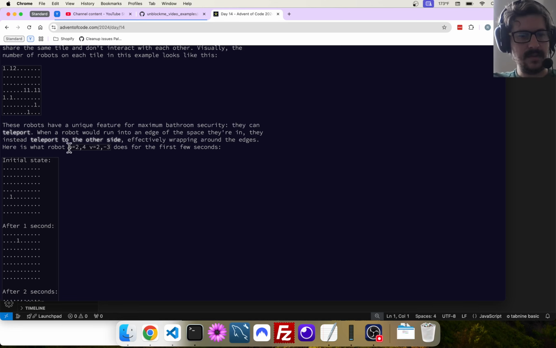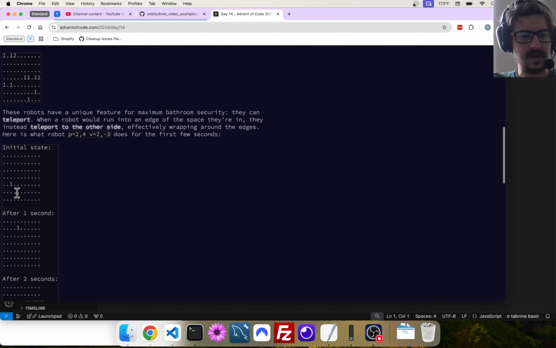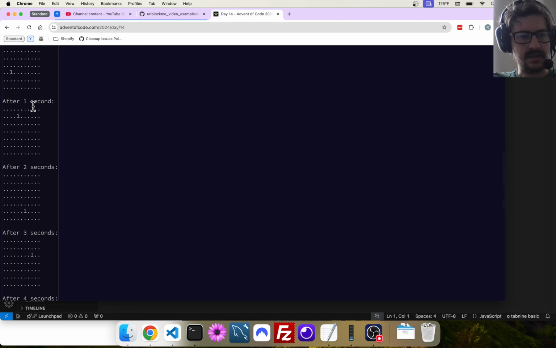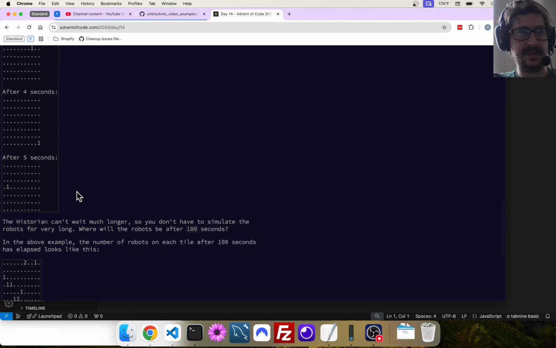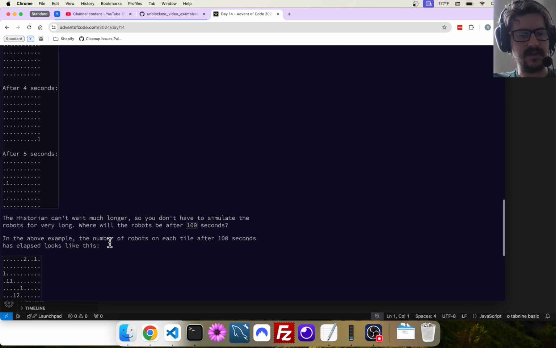Here's what this robot does for the first few seconds. Yeah, so you can see it wraps around here, wraps around here. We can do that pretty easily with a modulus operator, usually. The story can't wait much longer. You don't have to simulate the robots very long. Where will the robots be after 100 seconds?